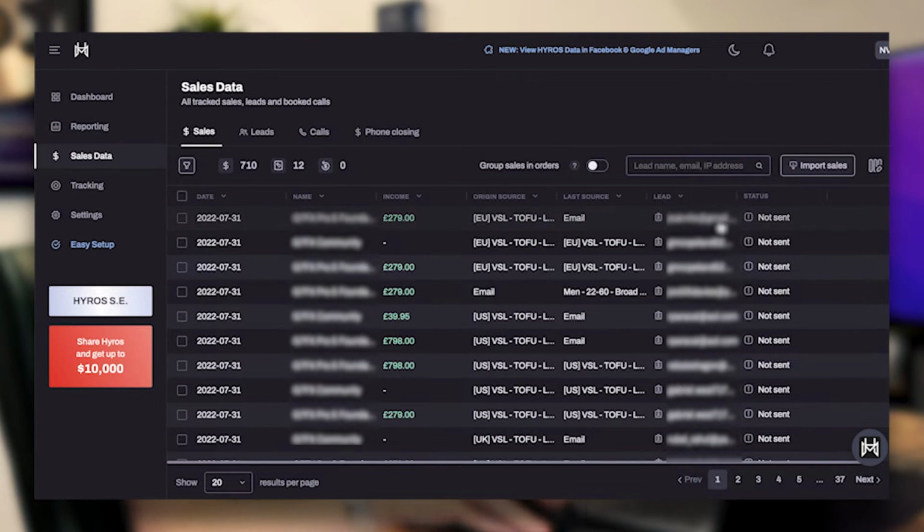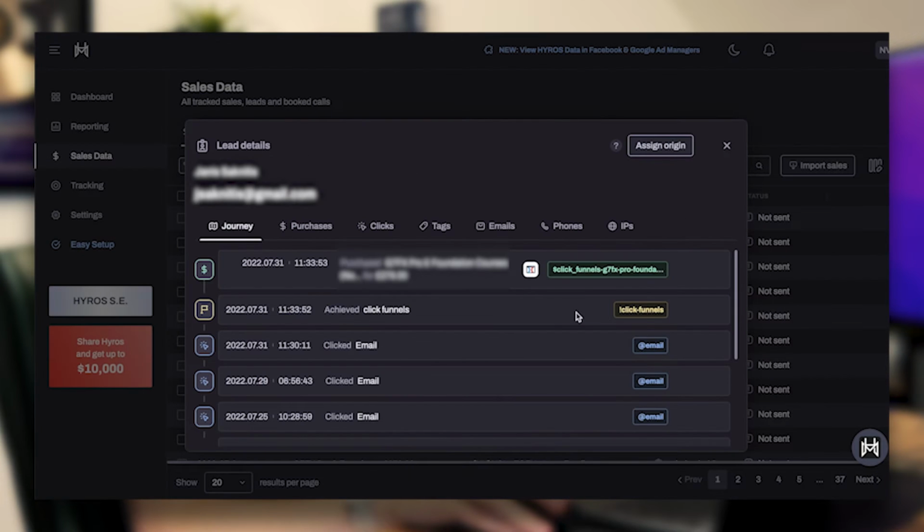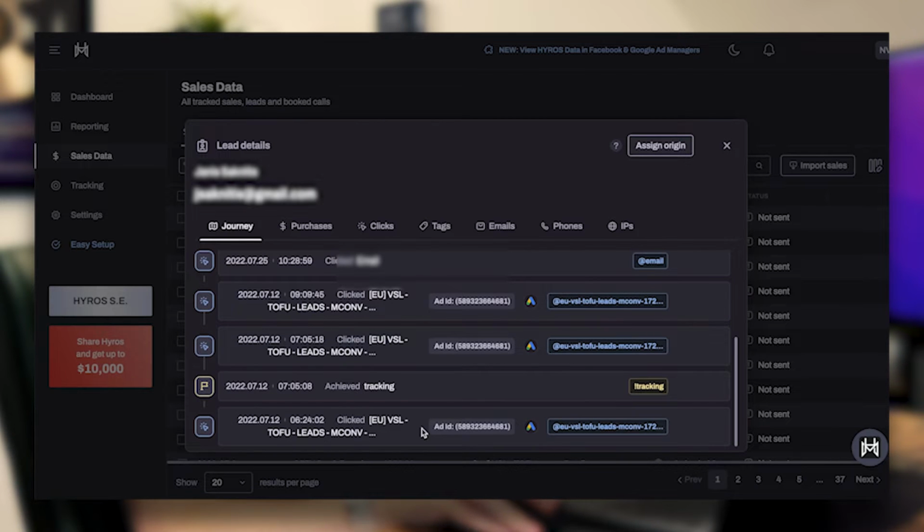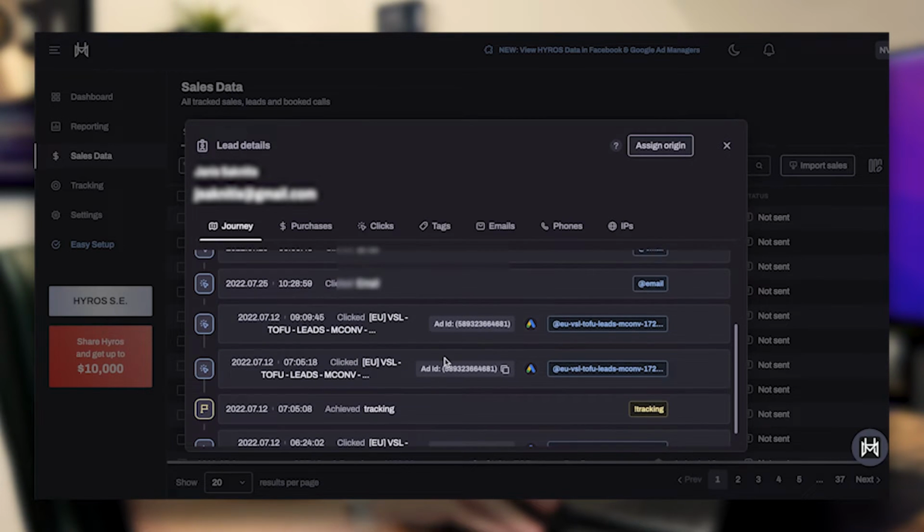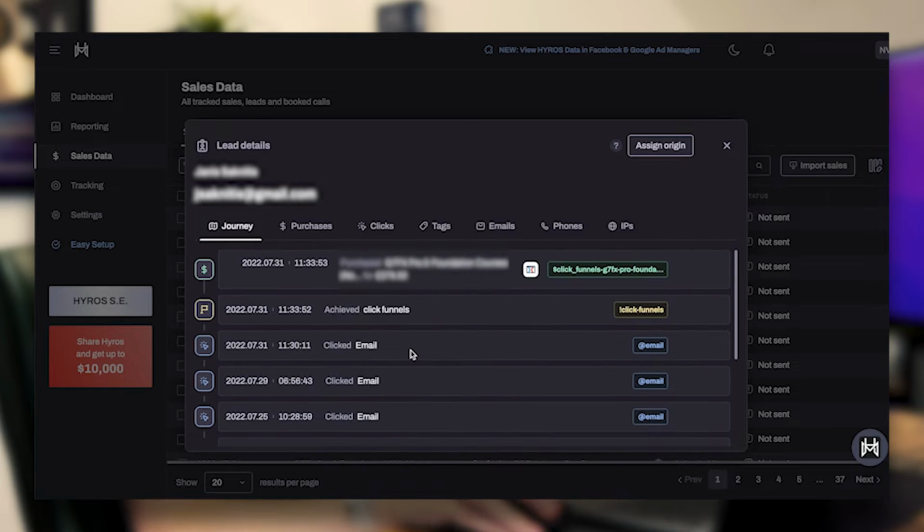Now, you can actually drill into each one of these sales. For example, if I click on this sale here, you can see the original source, which was an EU Facebook campaign, and the last source was an email campaign. If I click on that lead, there's a few things we can do, and this is what I really like to look at. You've got the buyer journey, so it shows you what they clicked on. This person clicked on multiple ads, they opted in, they've clicked on multiple emails. So it's really good to see the buyer journey essentially.